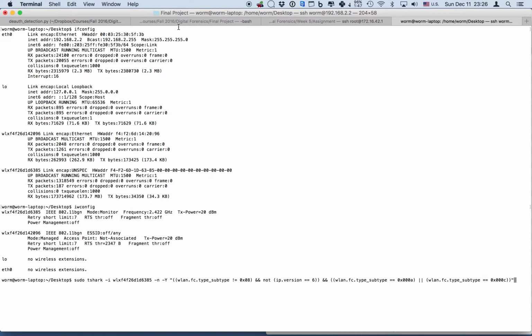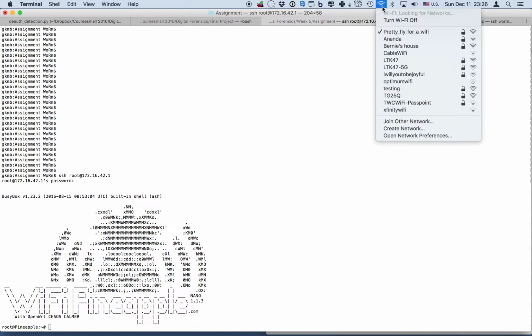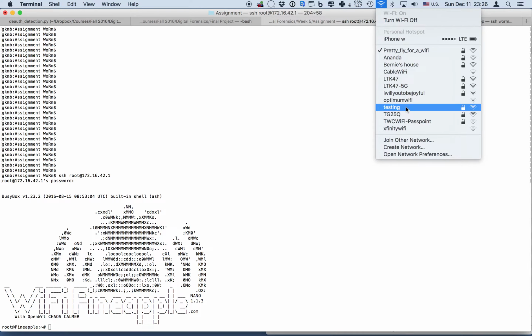Okay, so the first thing that we have to do is actually set up our access point with an SSID of testing and make it protected. As we said, I have already done that, and you can see it here, testing, and that lock signifies that it's password protected.